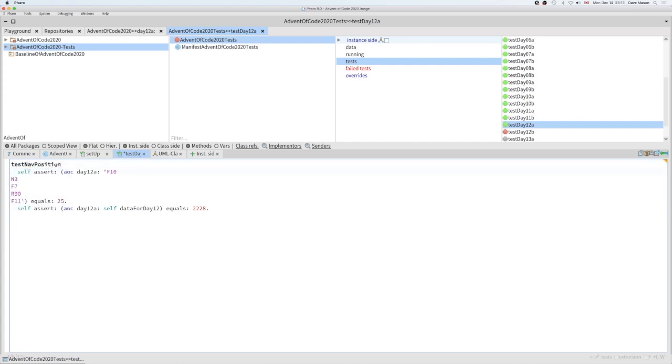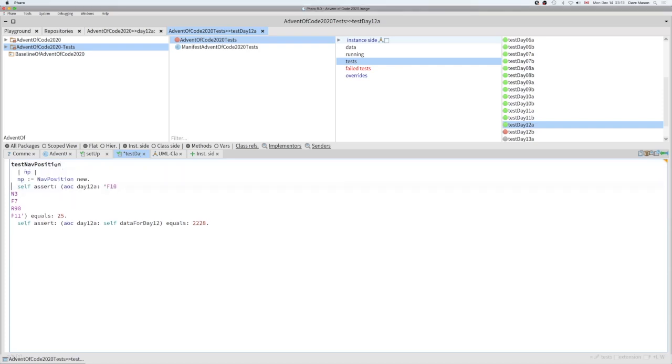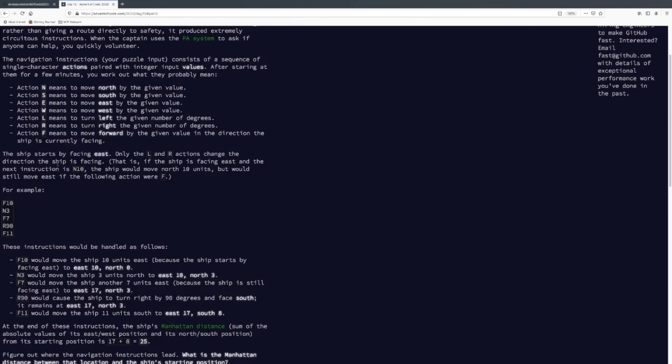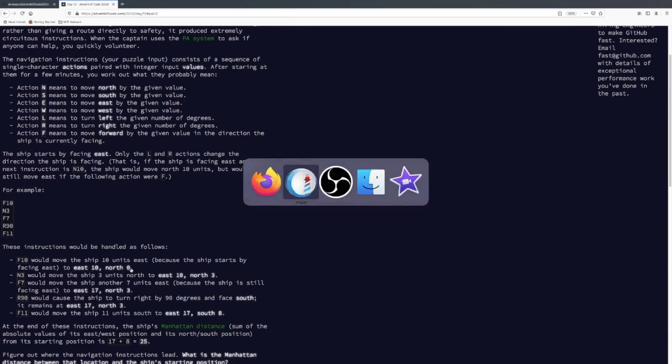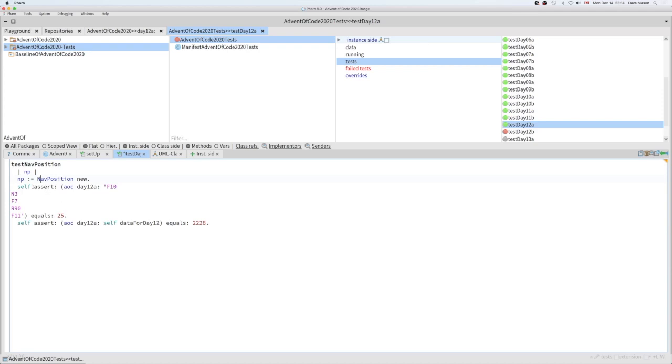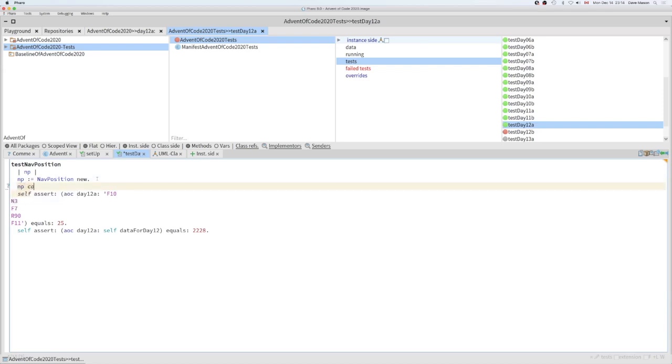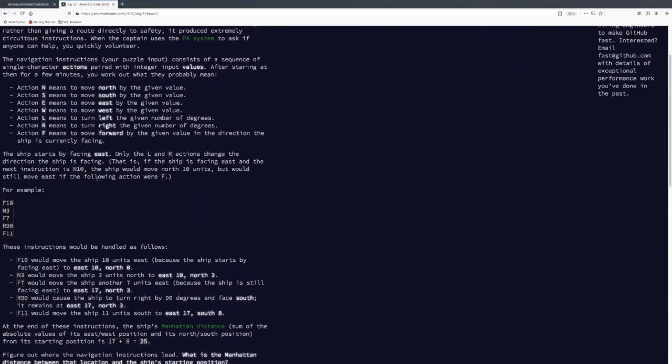Okay, I'm going to create an instance of a nav position, and then I'm going to give it some commands. If we go over here, they had some pretty good help. Here we have F10, which would move the ship 10 units east, and we would then be at east 10, north 0. So let's just do that. Let's say np command F10.